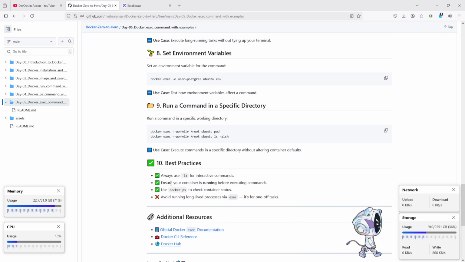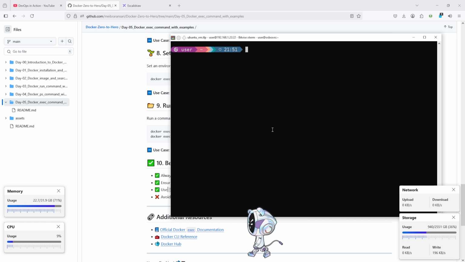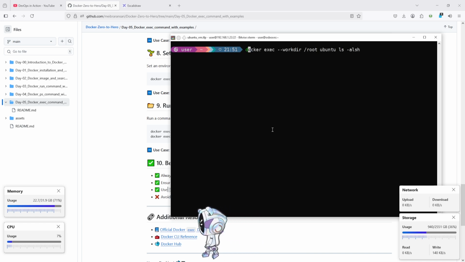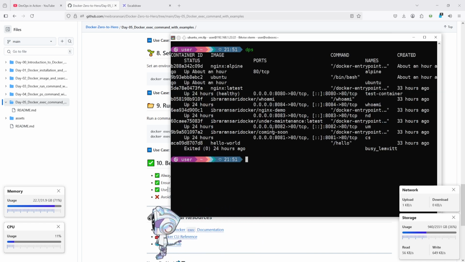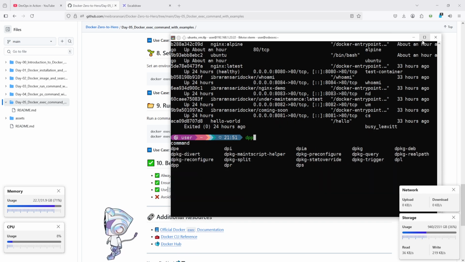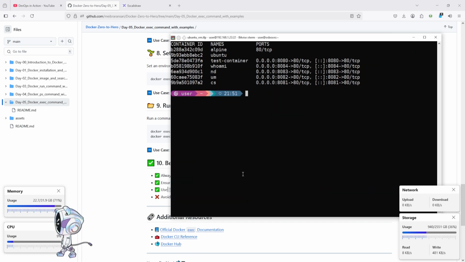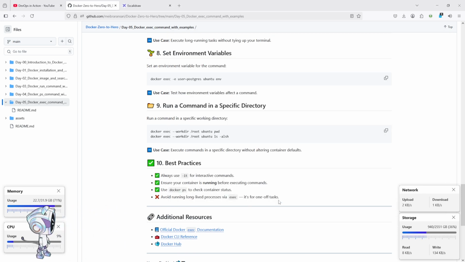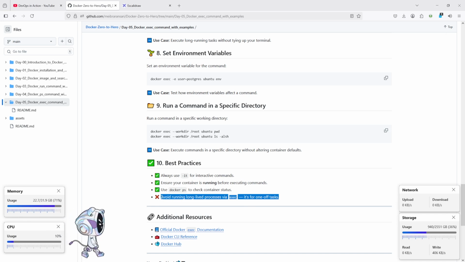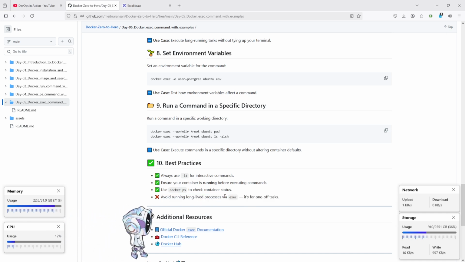Okay, so the best practices: always use docker exec with an interactive shell, and ensure the container is running by checking docker ps. Yes, here you can see a couple of containers running in my system. One more thing here, always avoid running long-lived commands via docker exec, right?